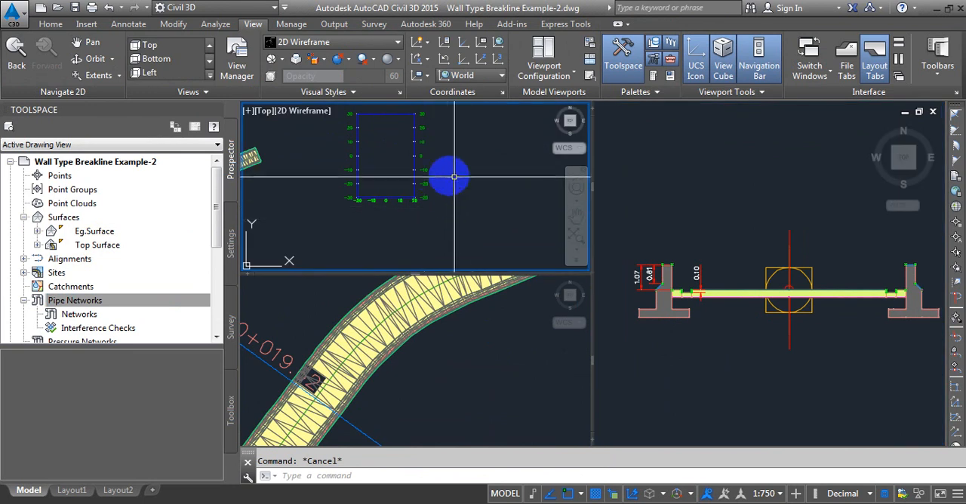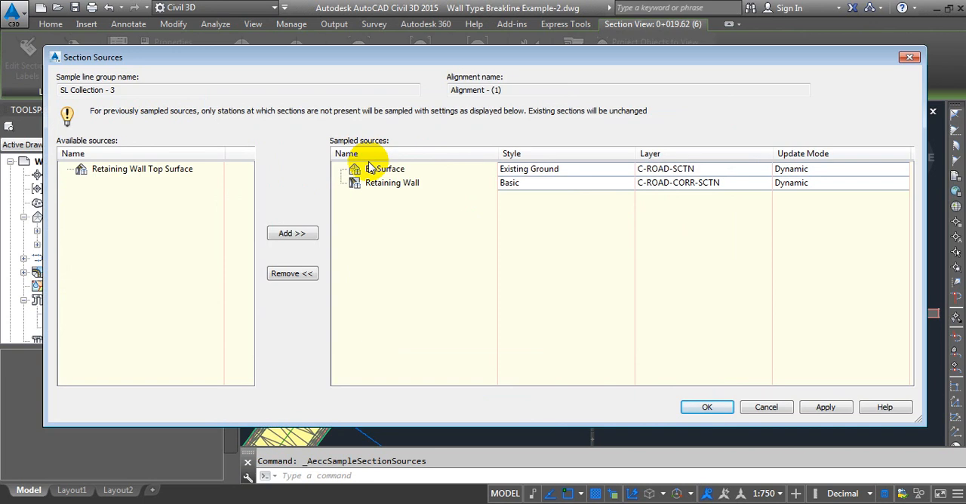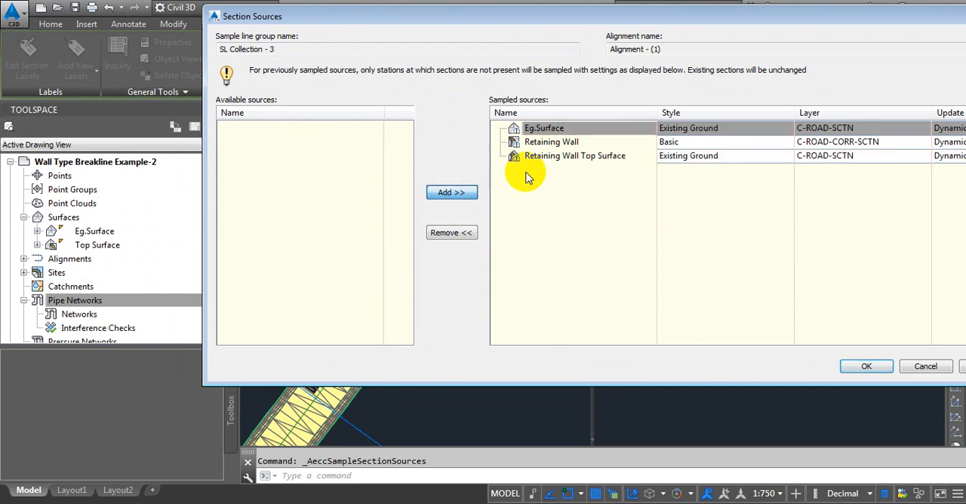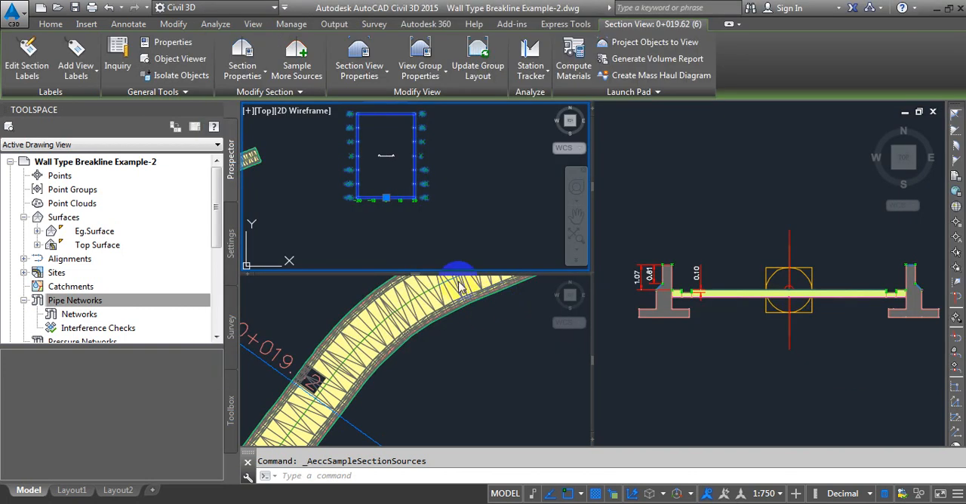I just need to show it. So I will click on the section view. I will go to sample more sources, because it has not been sampled yet. So retaining wall top surface, retaining wall, because that's the name of the corridor it's coming from. Top surface is this one. So I will click on this and add it, and let me remove the other one, existing surface. Let me remove it. Retaining wall is the name of the corridor. I will remove it as well, and we will press OK.